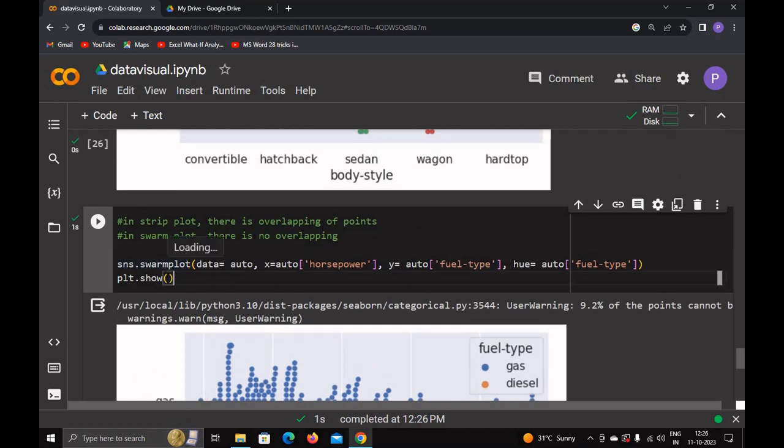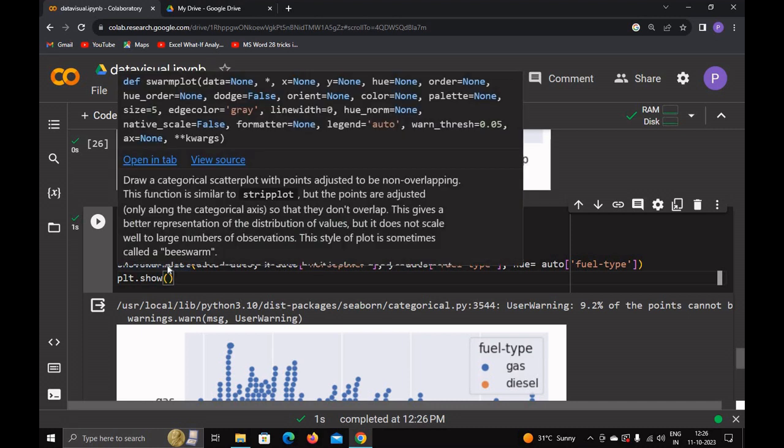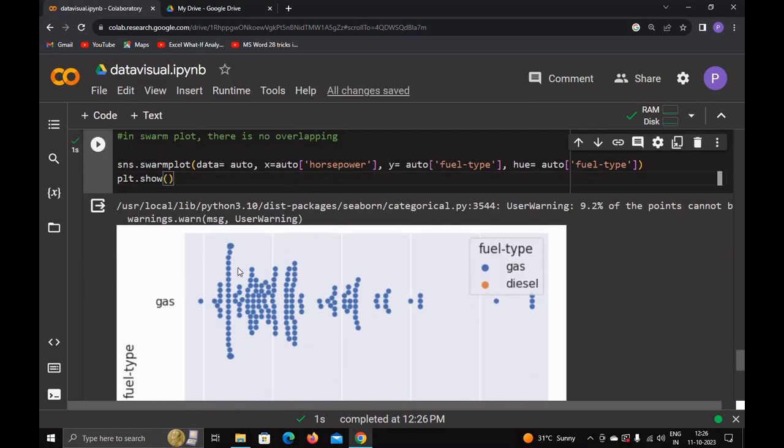So swarm plot you should use in case your data is very small, if you want to observe only a small number of observations. It does not scale well to a large number of observations, because there is no overlapping of the points in case of swarm plots. So I am using x-axis, y-axis, and hue, and you can use any values to understand this swarm plot.